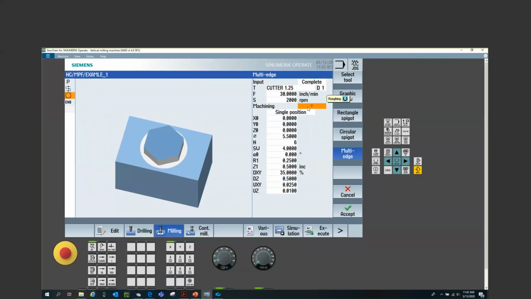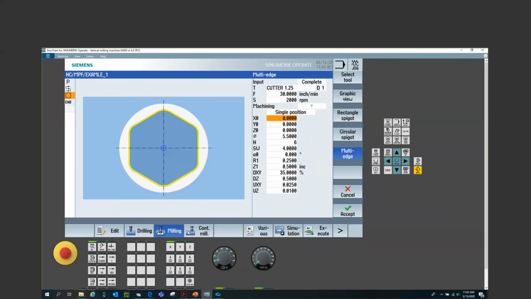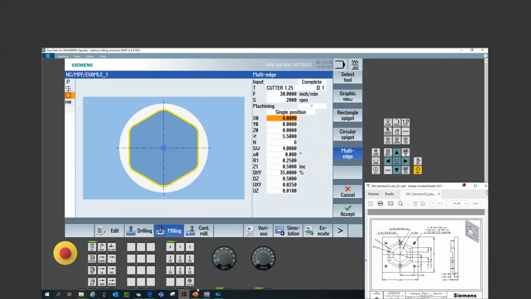So machining, we have the same choices. We have the roughing, finishing, the wall, the chamfer, single position or position pattern. We'll stick with single position. Center of our part is our XY0. Top of the part in Z. The diameter, this is a number that you can kind of play around with to see how the roughing is going to work. So let's start with a 4.5.